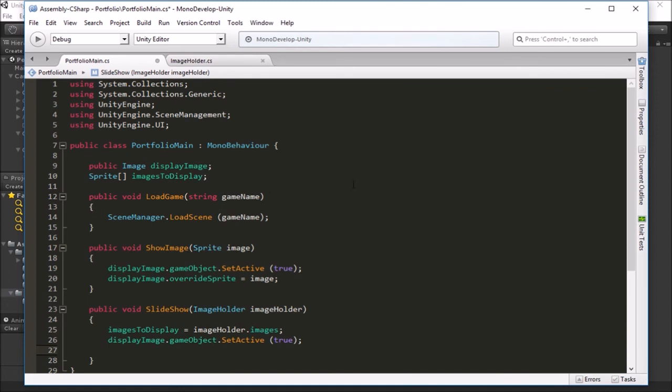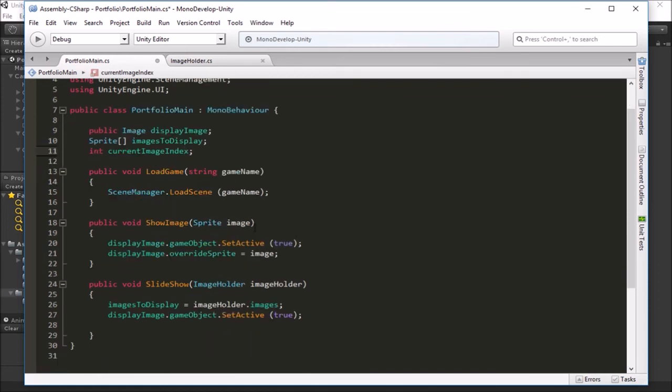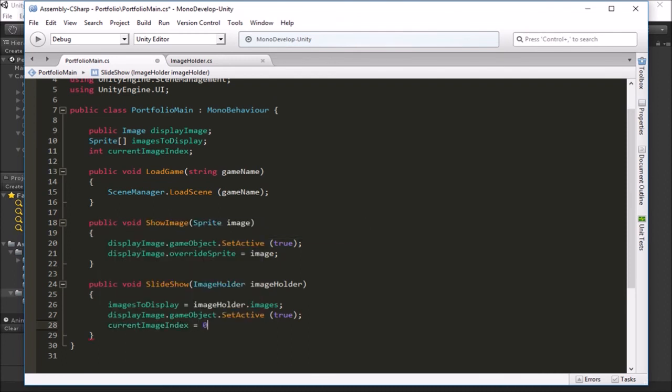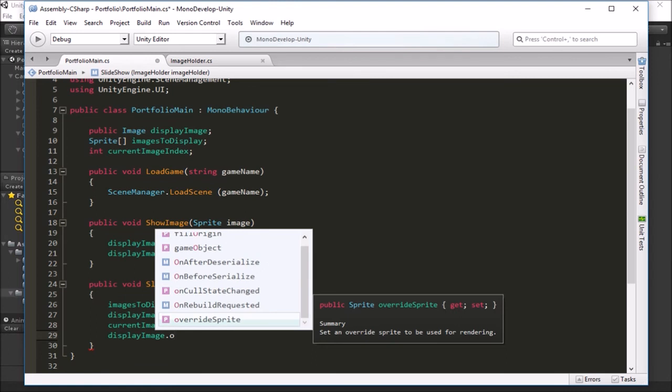So we're going to need another variable here that's going to help us keep track of that. We're going to make a variable here that's an integer, and we'll call this current image index. This is going to keep track of where in the array we are of our images. Then down here we'll say current image index equals 0, because we want to start at the beginning of our list. And then we're going to say display image override sprite.